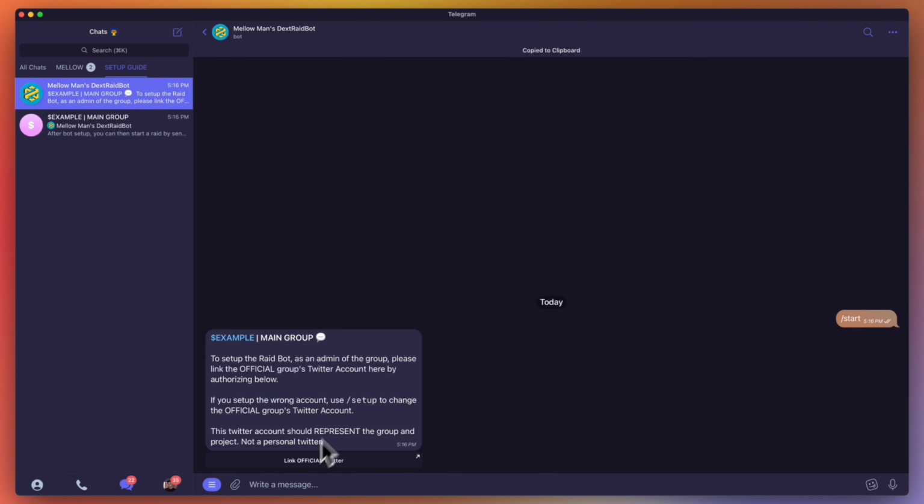So it's now asking us to link our official Twitter account. What is our official Twitter account? What do we mean by that? So usually in your group, you'd have a project Twitter account, the one that your community goes to and likes and hears news from. That is the account you should link when you set up the bot. You can set up your personal Twitter, but it's just not recommended for reasons we'll get to later.